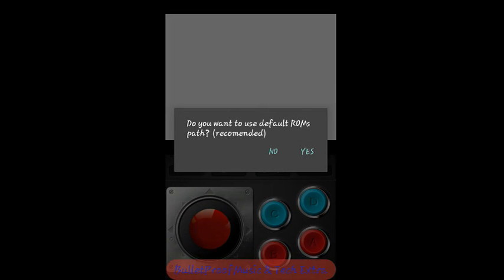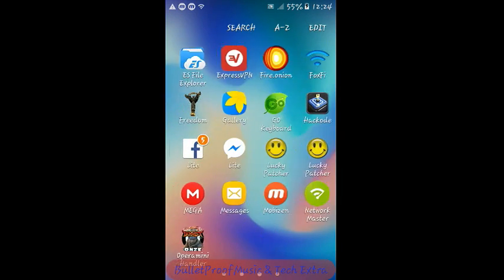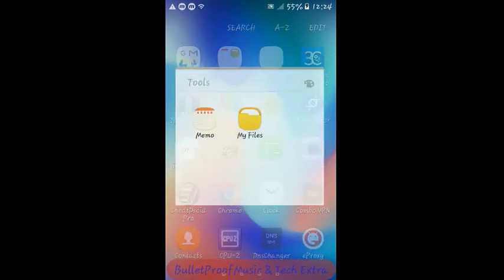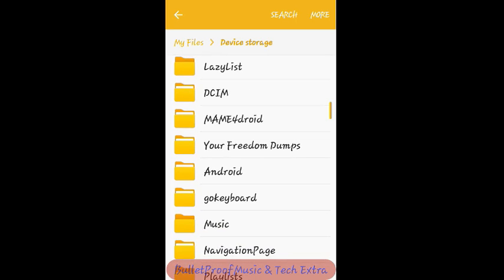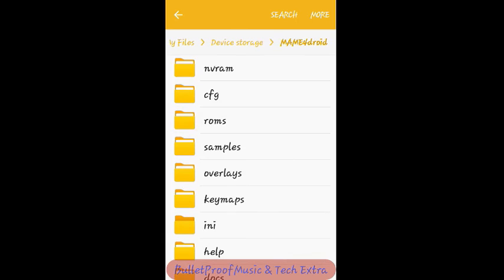Okay, do you want to use default ROM path? This is what I was talking about. Okay, let's say yes. Let me go, guys, and show you. Let me just go to my files and show you where you're going to see the MAME for Droid folder in your Android folder. Okay, here it is.